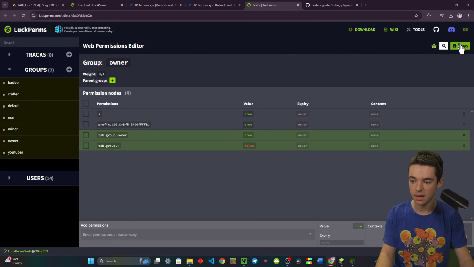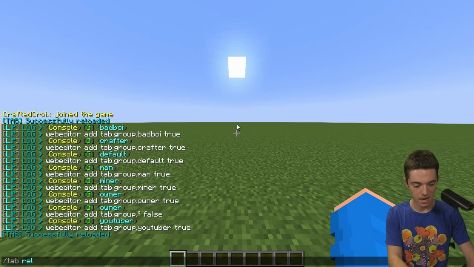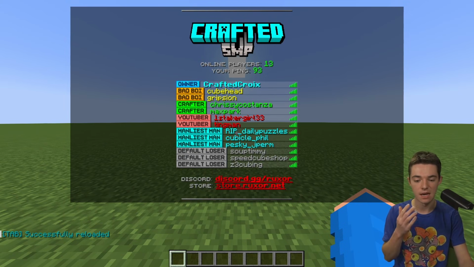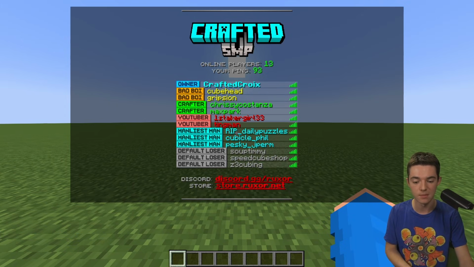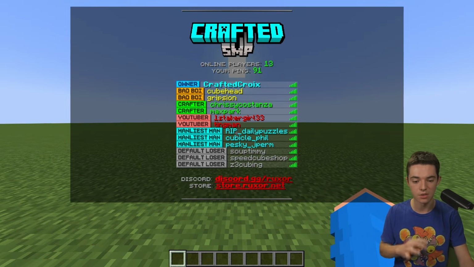So now I'm just going to click apply. Once we're back in game, we can type tab reload. And then once we press tab, we can see that it is now sorted nicely. It starts with the groups. That's how it sorts first by groups. And then inside of those groups, since there are multiple people with the same group, it sorts it alphabetically. Like Cube Head starts with the letter C and then Gripson starts with the letter G. So C comes before G in the alphabet. I shouldn't have to explain how the alphabet works. So that's how it sorts it.